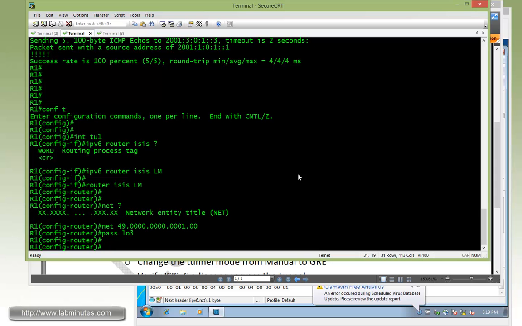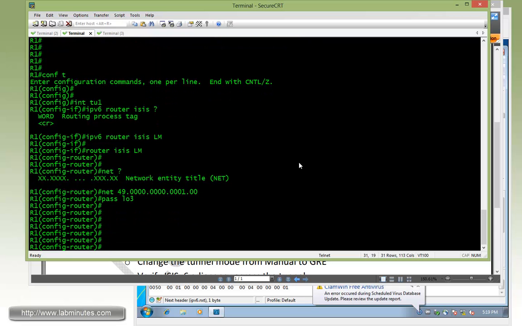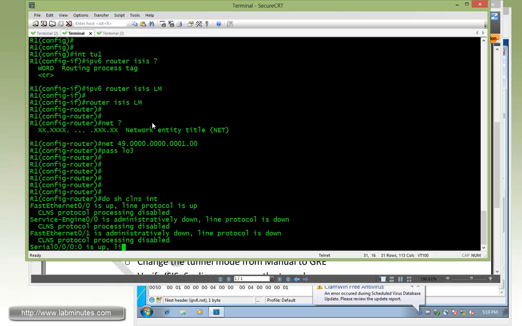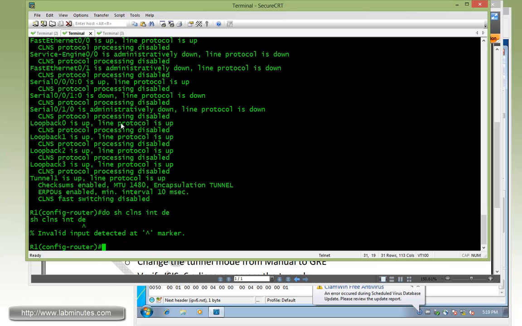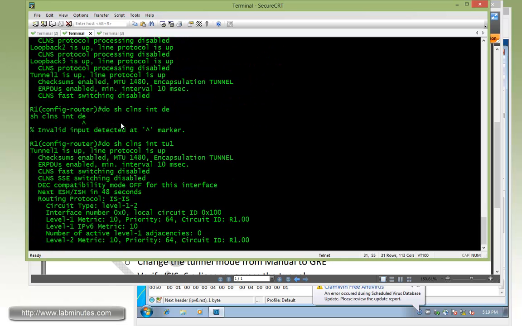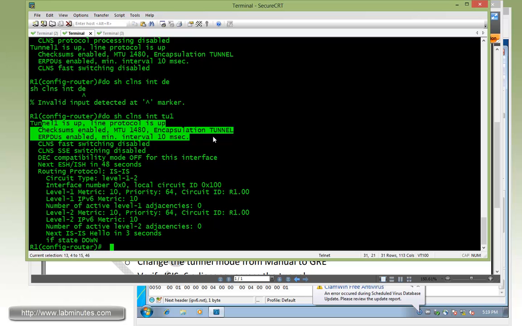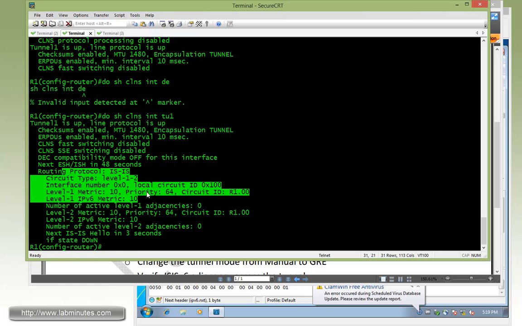If you want to go into more detail on this, we have a separate video on ISISv6 that you might want to check out. So that's for R1. If we do show CLNS interface detail, so interface TU1, you can see that currently the tunnel is up. It's enabled for both level 1 and 2.